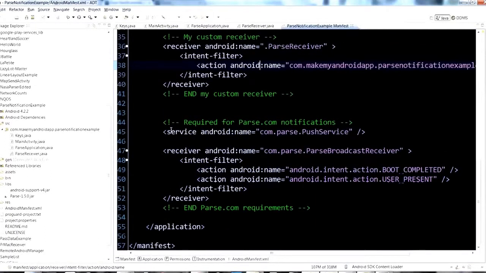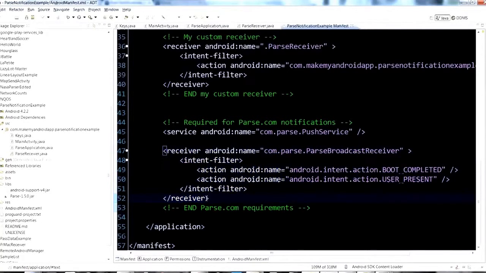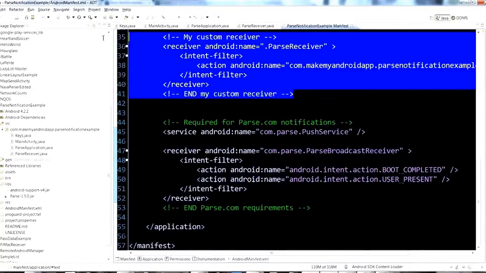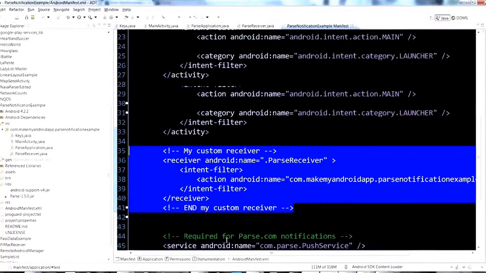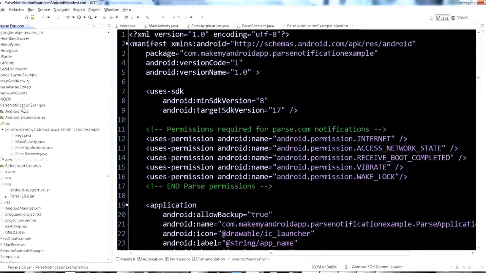The other things you need to declare are the parse push service, and then for the basic push notifications this receiver right here, com.parse.ParseBroadcastReceiver. This is, again, for the basic push notifications, so you need to have this no matter what. And then this one up here is for the custom push notifications, so you only need that if you're going to be pushing custom data. That's the end of the manifest. So you need to make sure you have all of that stuff. Obviously, you need to have your parse library jar file inside your libs, and you need to hook that up on your build path. And let's go ahead and dive into some of the class files here.